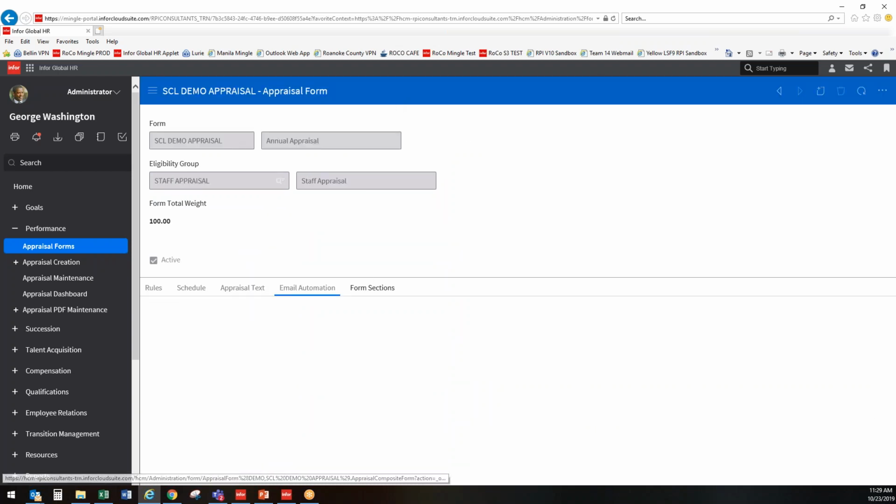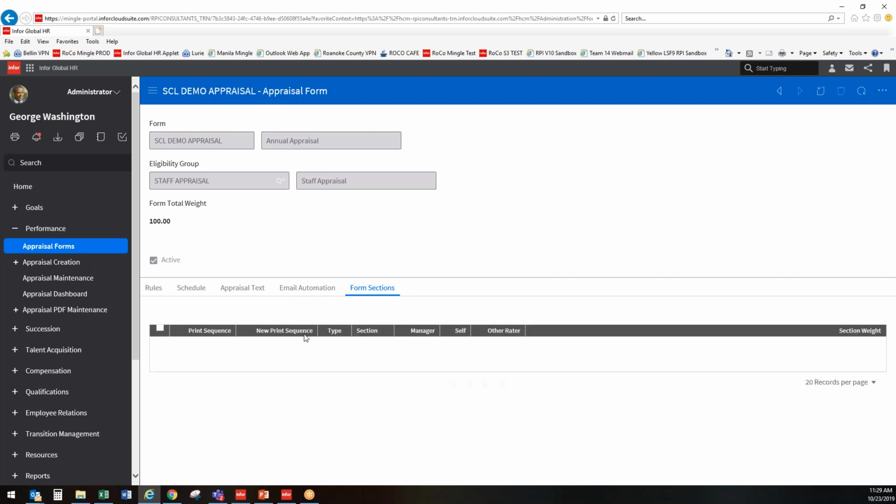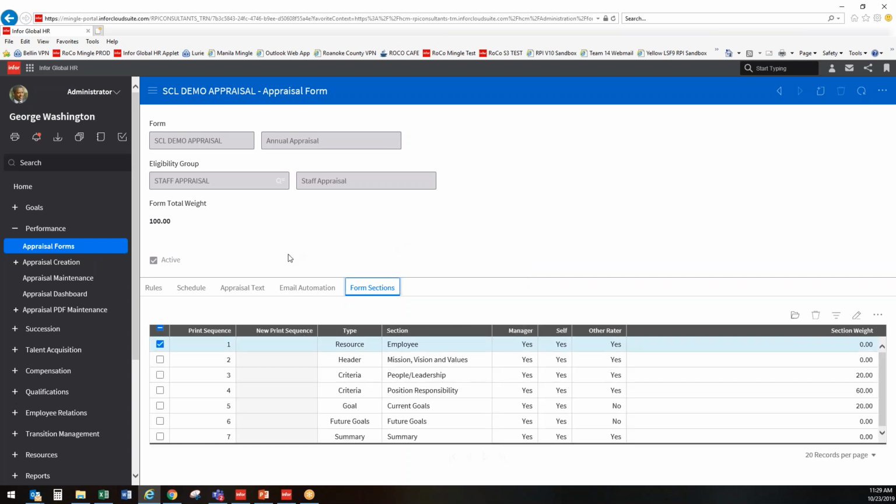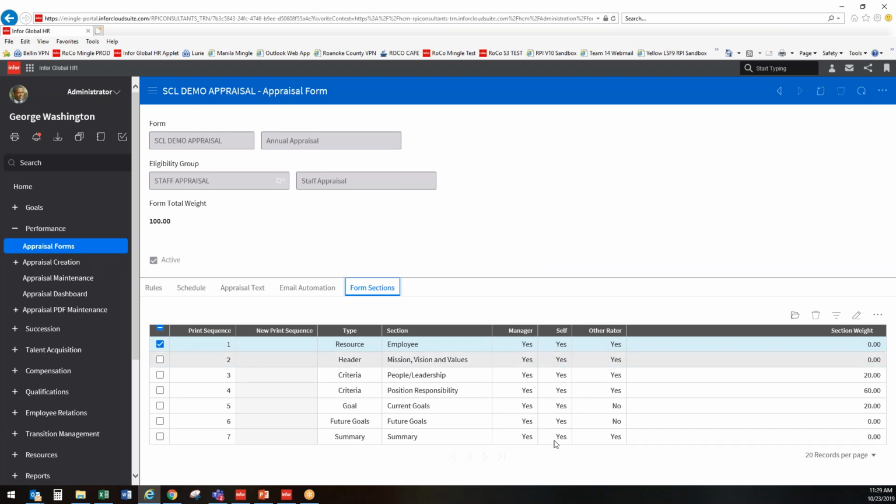And then the form sections is where you actually specify what is the makeup of your appraisal form. I'll take us to the form section creation section in a minute, but this is where you attach those sections to the form and specify what order they appear in, and then who can fill them out. Can the manager, self, and other rater fill out every single one of them, or just a selection?